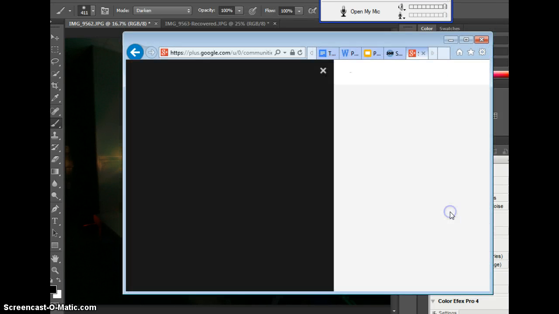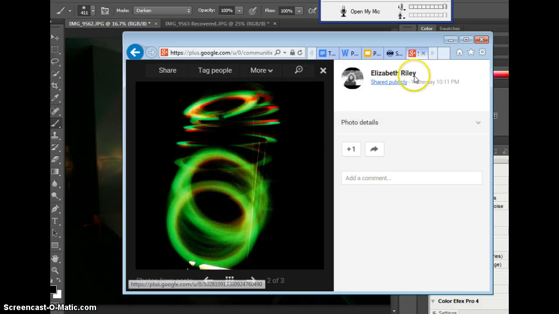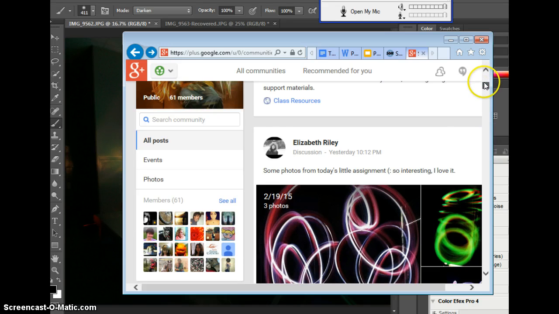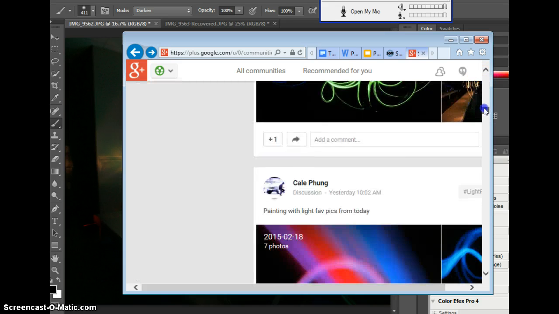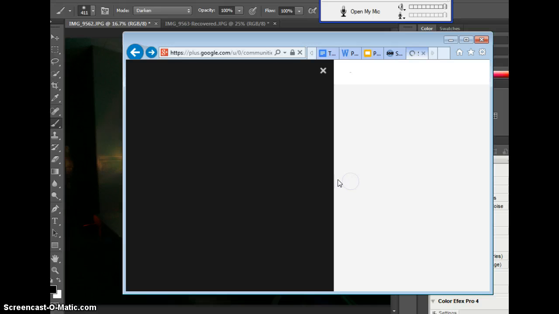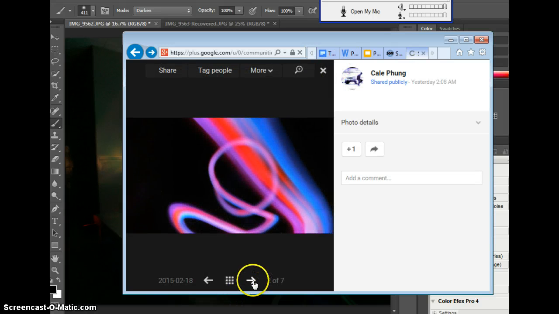More of Elizabeth. I like this one. It kind of looks like a slinky. It's kind of a cool effect. I kind of dig it. Kale from my class also got some cool abstract ones here too. And of course, he's not here today when I'm showing his awesomeness.